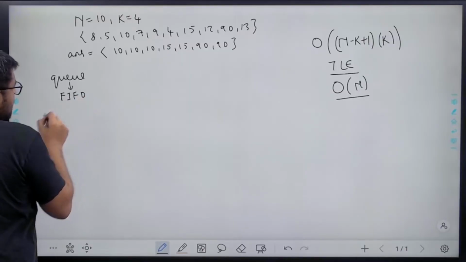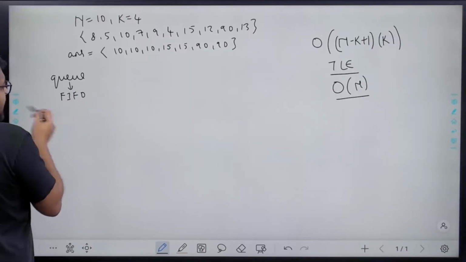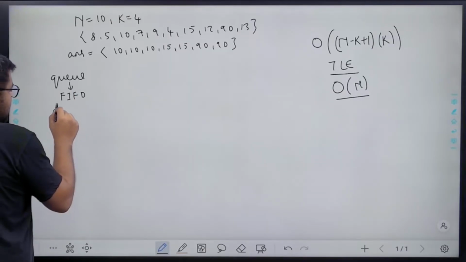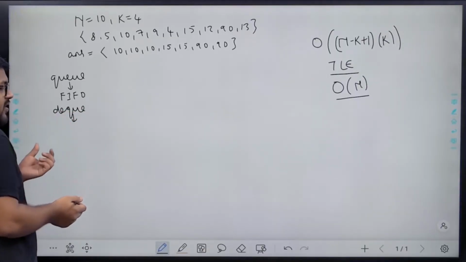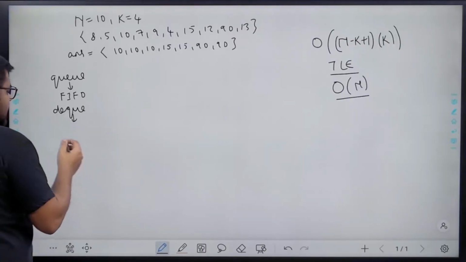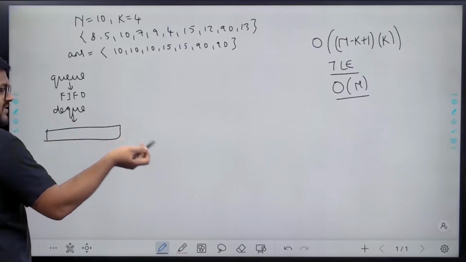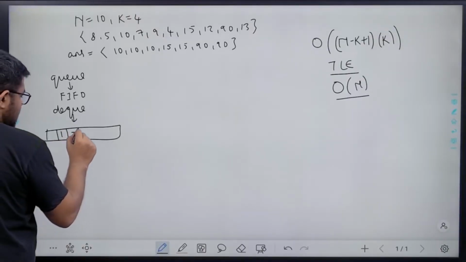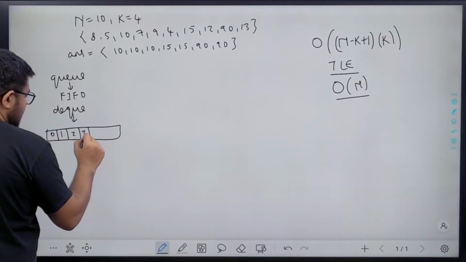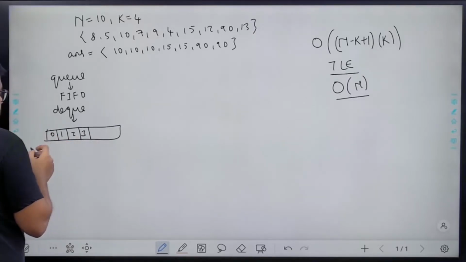So basically there is insertion from the end and removal from the front, but in a deque you can insert the element from the front as well as remove the element from the front side, and delete the element from the back side as well as add the element at the back side. Okay, so let's say we have 1, 2, 0 and 3, and let's say I want to insert a new element 4.